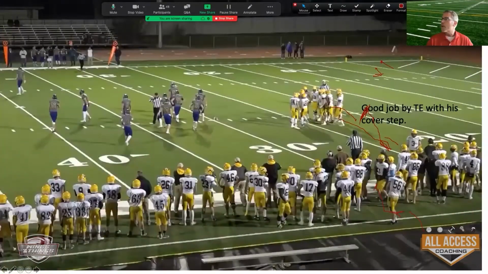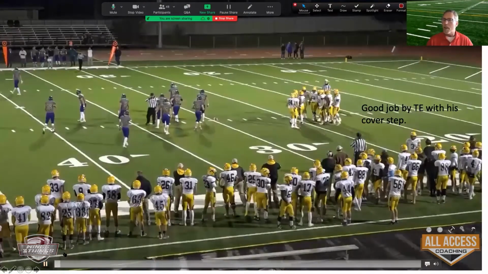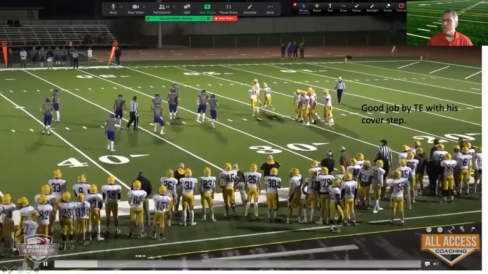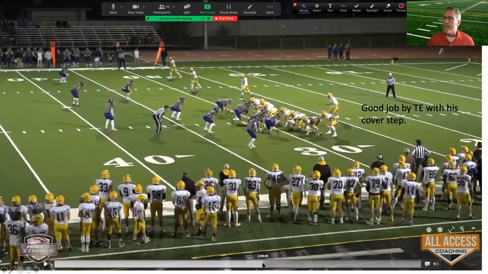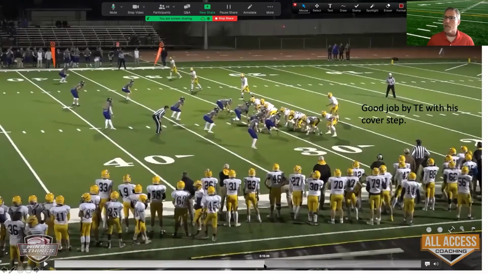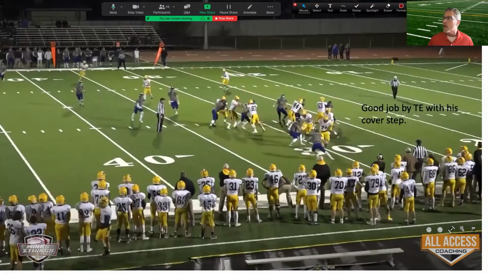Here's a good block by our tight end. And he makes a good cover step on that. So we'll take a look at this. All right, this is an empty set that we run out of. We'll talk about empty sets in session 3 if you're interested in that. This is a good way to add variation, put stress on the defense, widen them out, and you still got your tight end wing. Your quarterback is your running back, and you can have a running back there or a wide receiver, or whoever can get the job done.